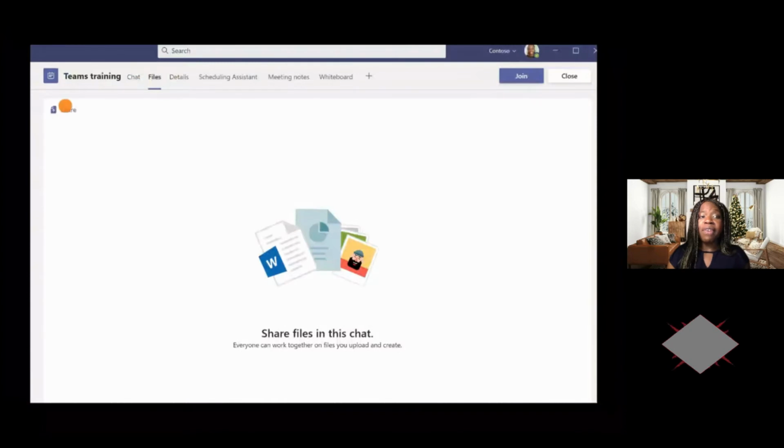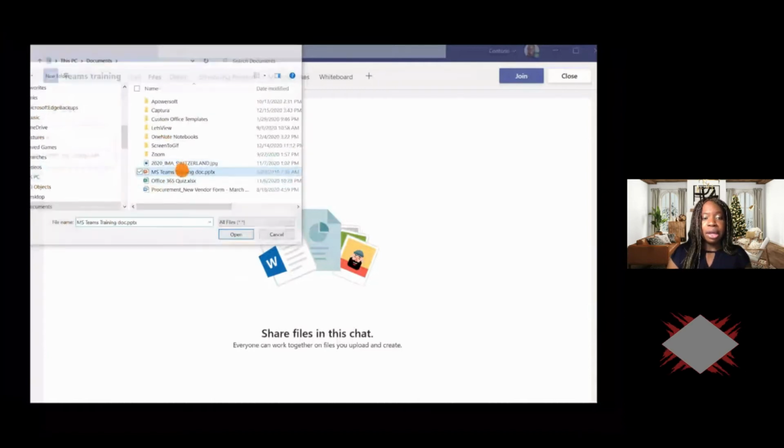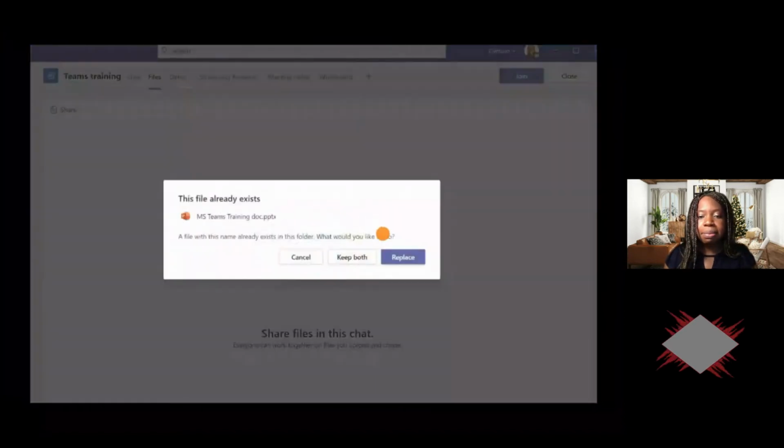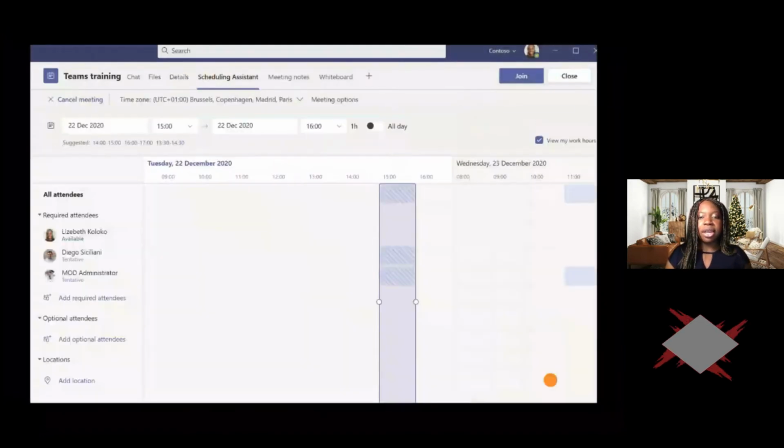I can also add a file that we're going to be sharing directly during the meeting. So I can add that file before the meeting starts. So you just go and share your file. I'm just going to replace that because I've already added that somewhere. Of course, I have all the details, the scheduling assistant.